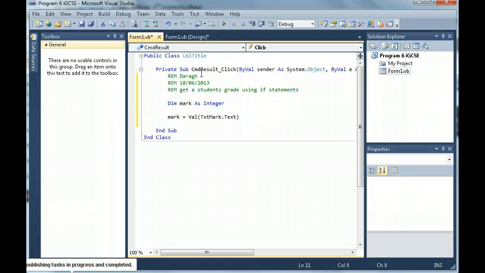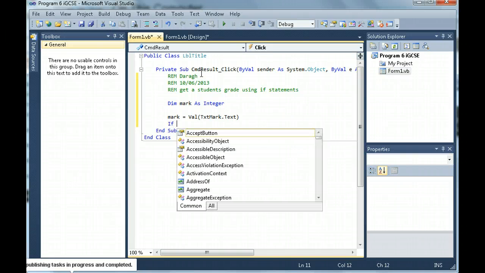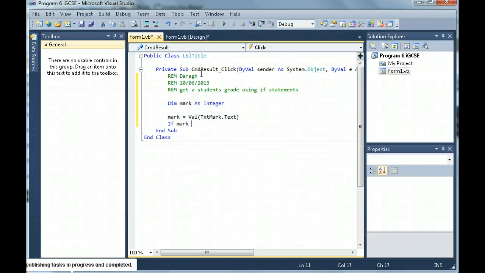So now we have to define whether the mark is above or below 50%. In this example, 50% is a fail, and 50 or more is a pass. So I write if mark is less than 50, or I can do what's written in the code there, greater than or equal to 50, then I go to the next line. You can see that the computer automatically puts in an end if and indents the cursor. Indent is moving it in one place.